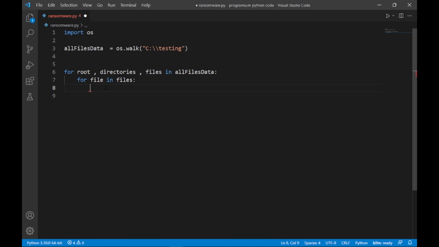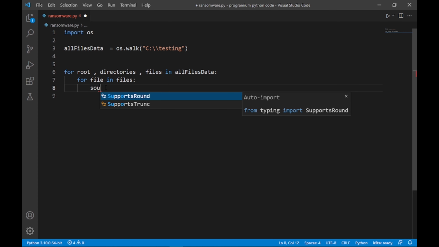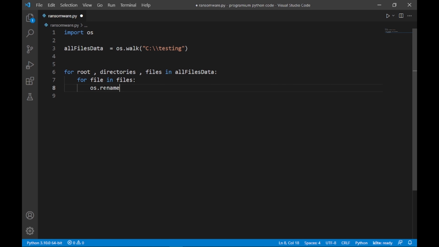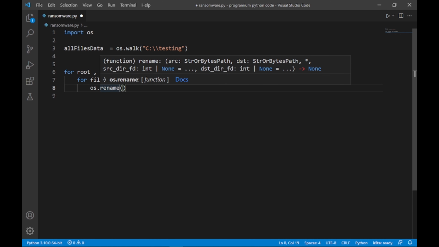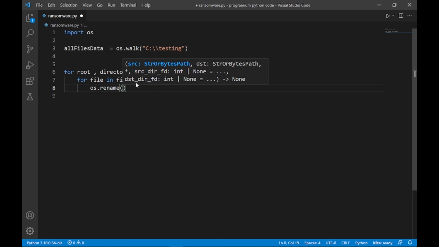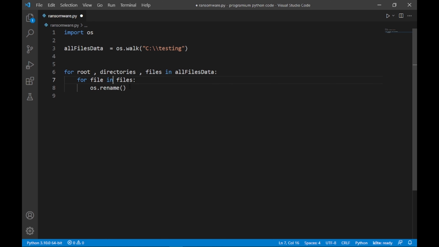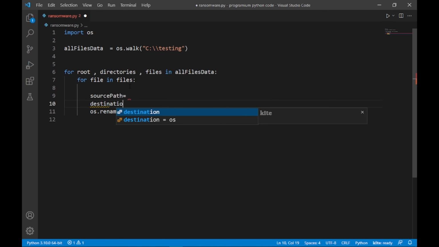So let's do one thing here. I am going to use os.rename, and this function takes 2 arguments. One is the source path of a file and the other is the destination path. So let me create here 2 variables, one is the source path and the other is the destination path.